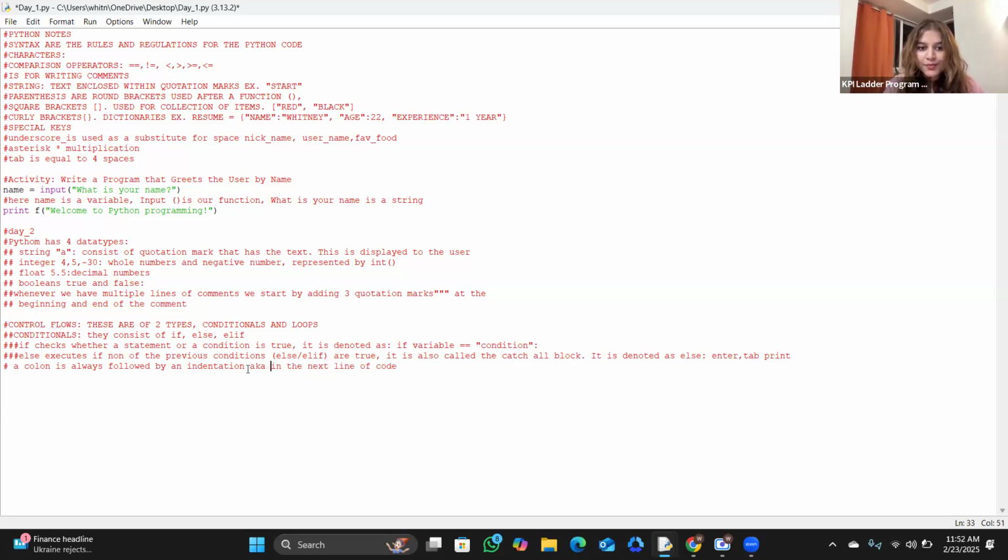AKA means also known as, it's the short form. Also known as tab, not space. Tab. Right? Tab is 4 spaces. So whenever I ask you to put indentation, I want you to put a tab, right? Tab is equal to 4 spaces.